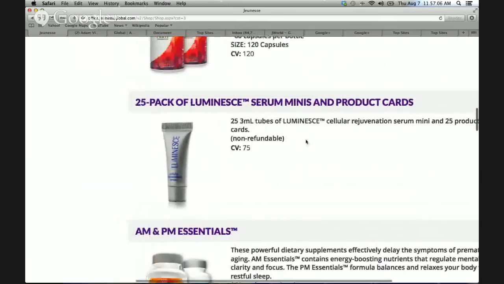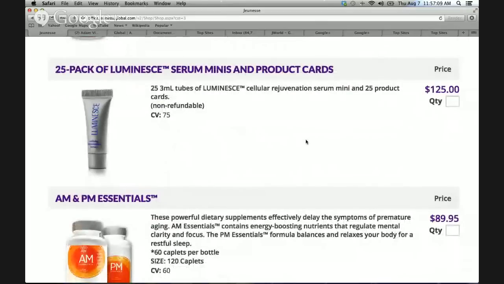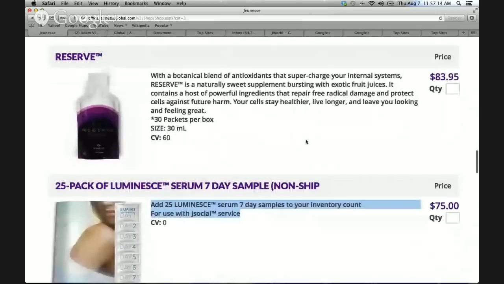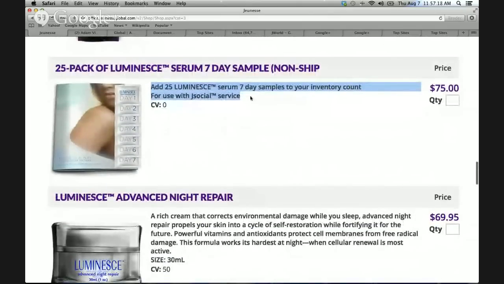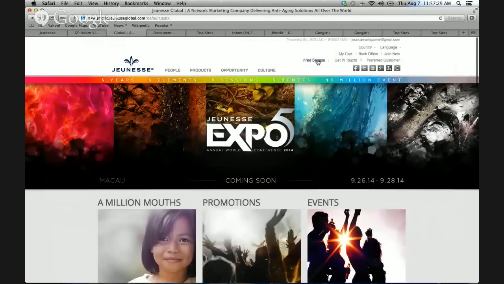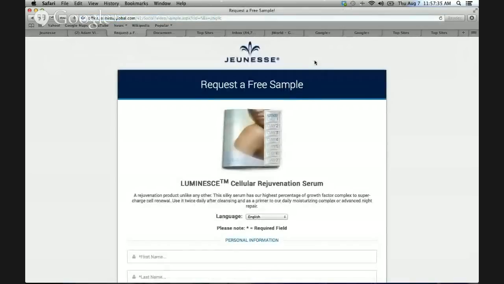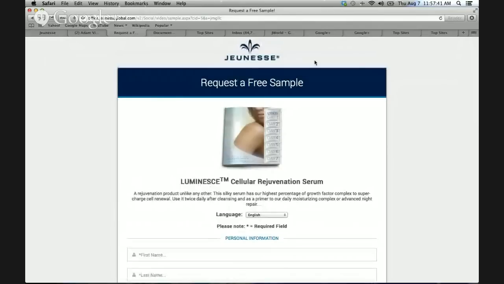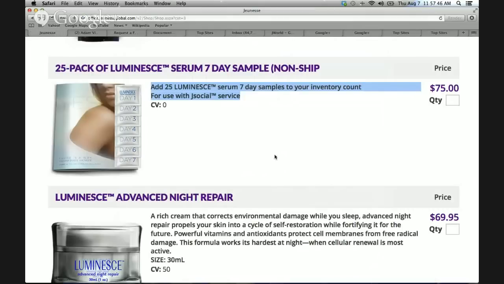So this makes it easy for people to say, okay, I can go and get my mini serums and actually hand them out. So you've got product to hand out. And then if you keep scrolling down, after you've become a Jsocial subscriber, you have the 7-day serum samples to add to your inventory account for use with the Jsocial service. What this does, Cassiah, is it allows somebody to get a free sample on the website. I just clicked over and I'm going to click on free sample, which means it goes live on your site. And what should be showing up on your screen right now is what people get to see from the Jmobile device, all the way through from your back office. This is what people get to see and have.